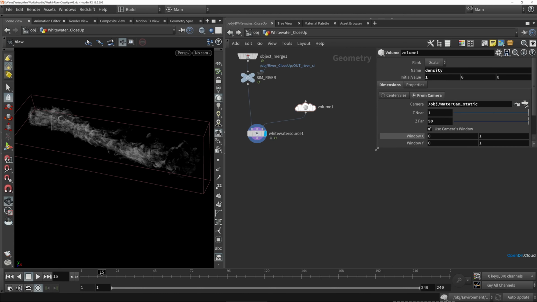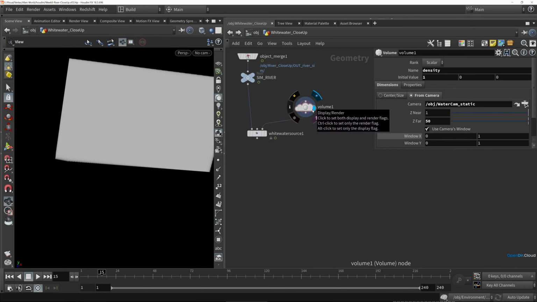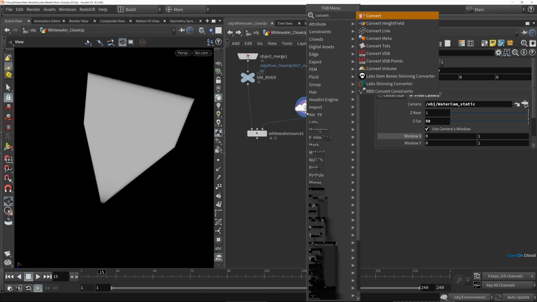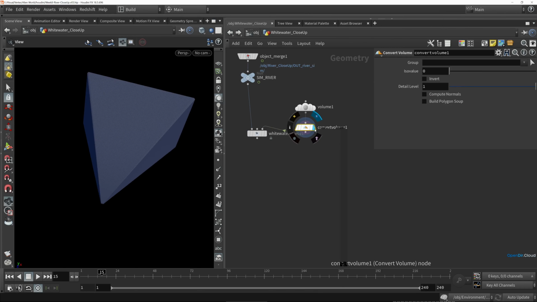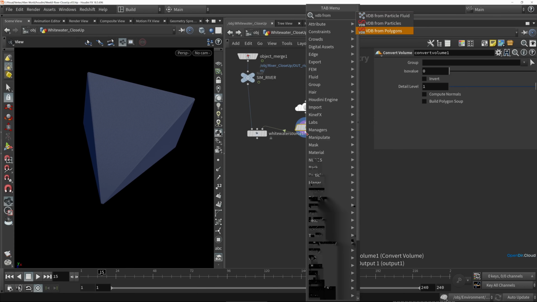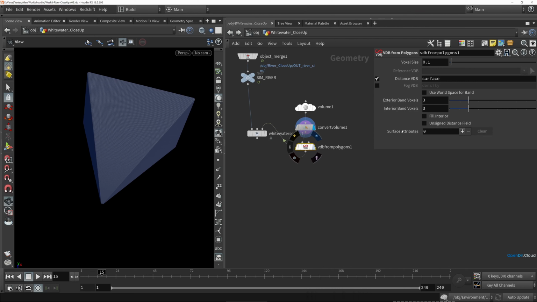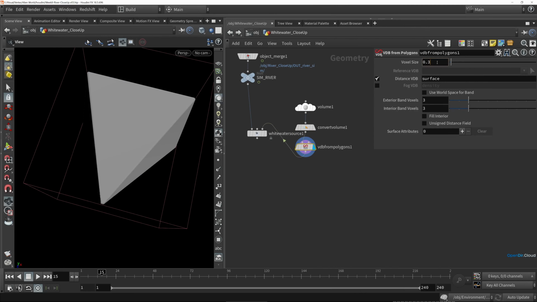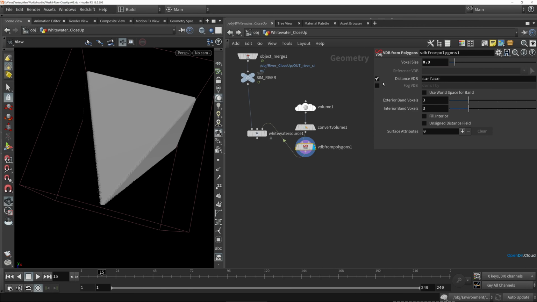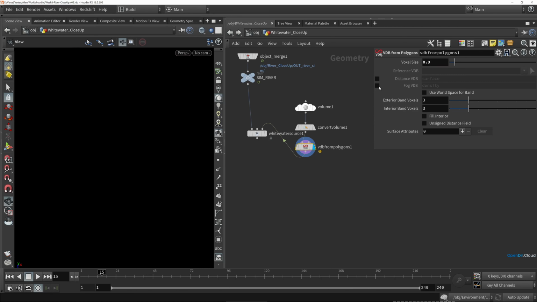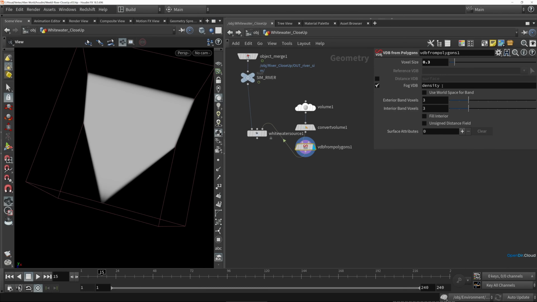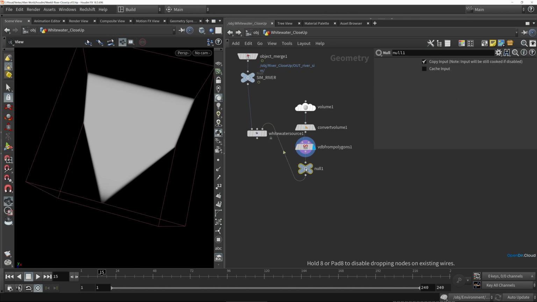So instead of using this camera volume directly like that, let's convert this to a VDB. I'll display that volume and drop in a convert volume SOP. This will convert it to a polygonal representation, and then we can use VDB from polygons to create a VDB from that. Let's display that and increase the voxel size a bit because this doesn't need to be very high res. And I'll turn off the SDF option and enable the fog VDB, which is named density by default. And I'll add a null underneath this just to keep things labeled nicely. I'll call that camera mask.